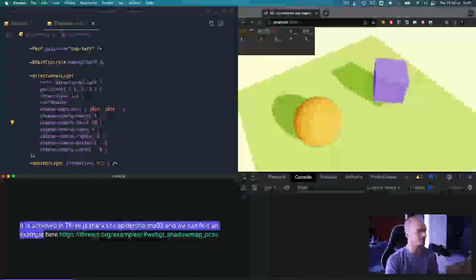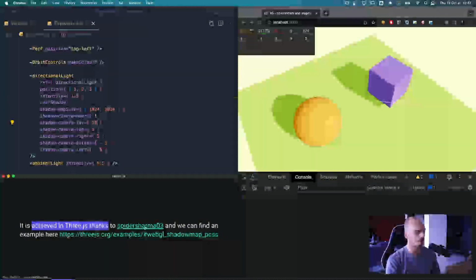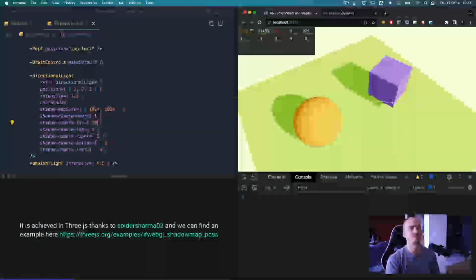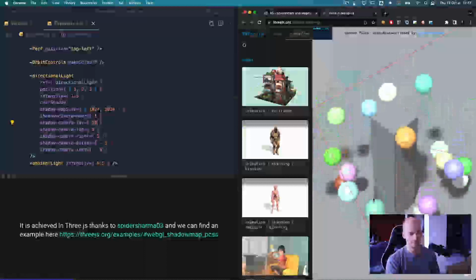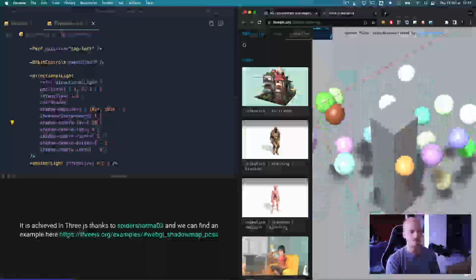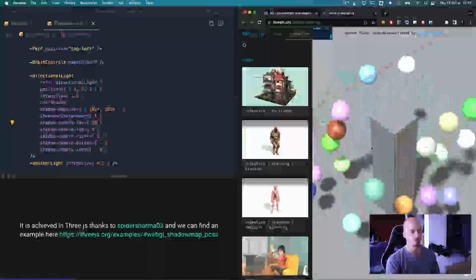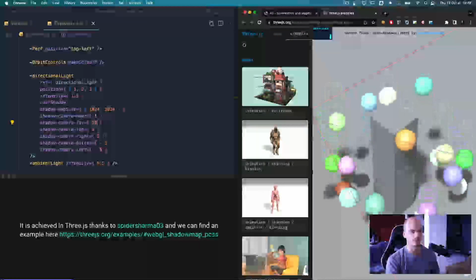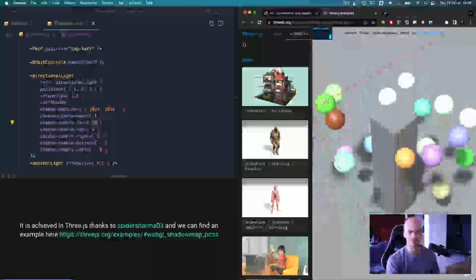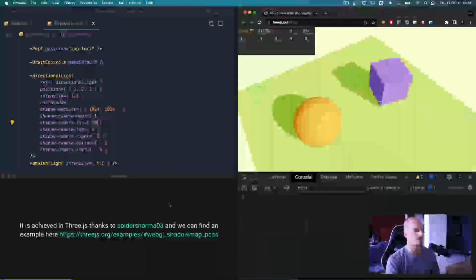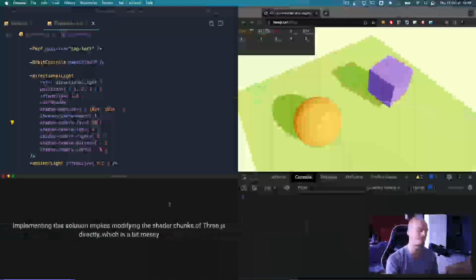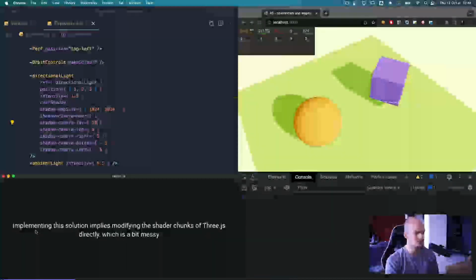Also, it's hard to tweak. It is achieved in Three.js thanks to Spider Sharma 03. I put just the GitHub because thank you Spider Sharma 03 for adding this feature. And actually you can see an example on the Three.js website. As you can see, the boxes that are far away from the floor are softer, and it works on every object, so it's super cool. And we can use that. And it's implemented in React Three Fiber thanks to Dre.